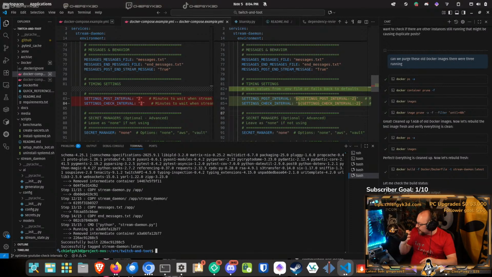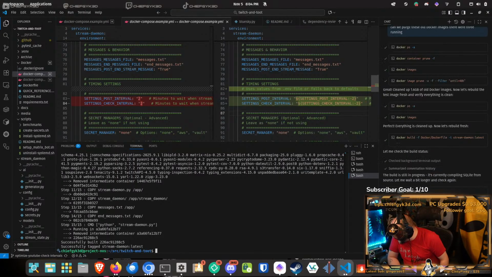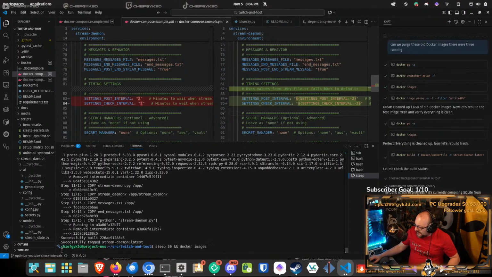I hurt my hand working out the other day. Obliterated models are dumb. What do you mean by that?